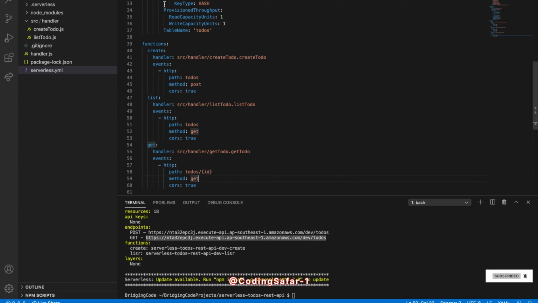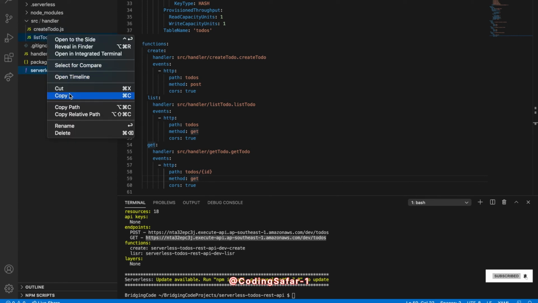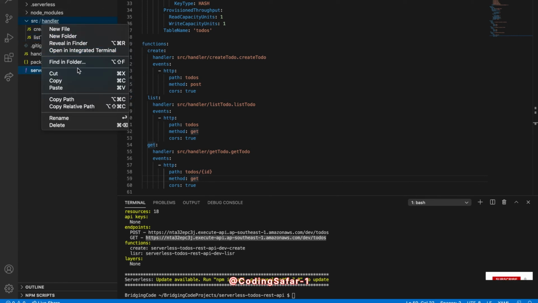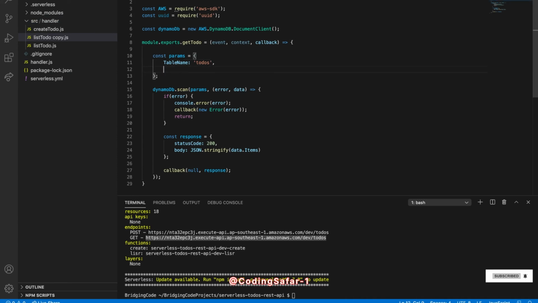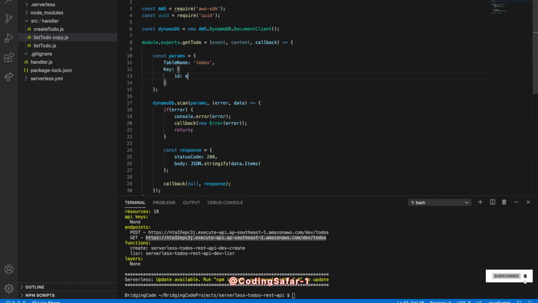So, a get method. Again, to save us some time, I will just copy and paste this list to do code as they are fairly similar. Let's rename this to get to do. For the params, besides the table name, we will also need to specify the primary key as selector, which is the ID, and we are going to get that from the path parameters.